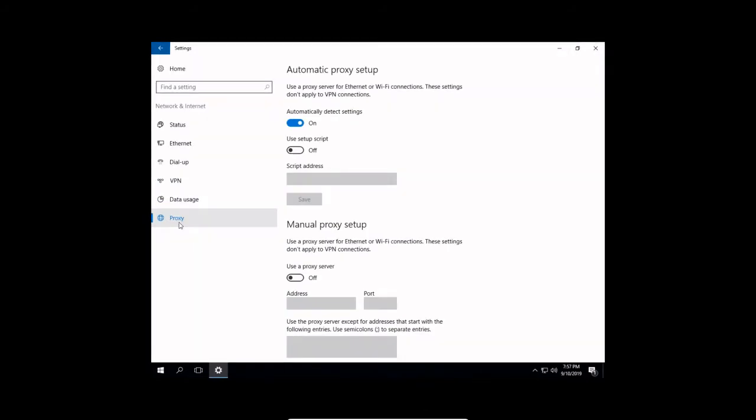So if you guys don't know what a proxy is, a proxy server is a server that connects you to the internet. What that means is that when you try to connect to the internet, you're not going to be directly connected to the internet. When you send out that request, it's going to go from your computer to the proxy server, and then the proxy server will connect you to the internet.